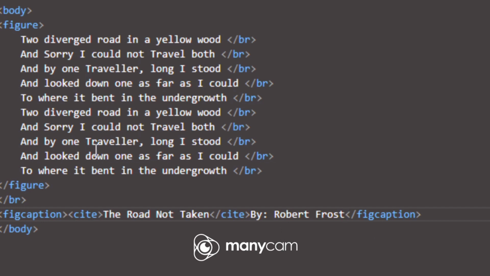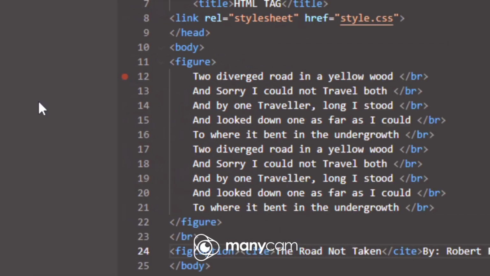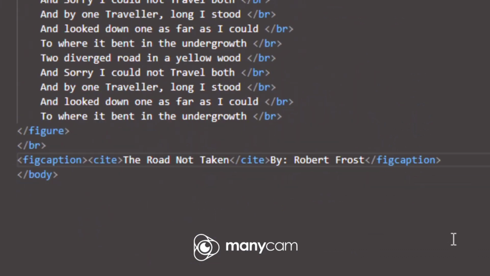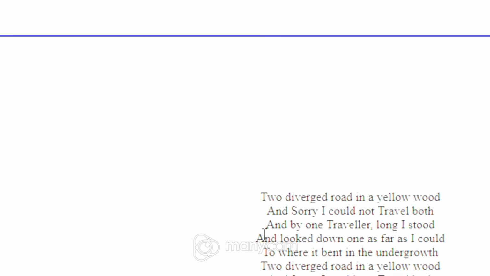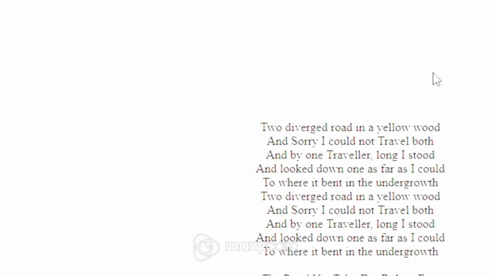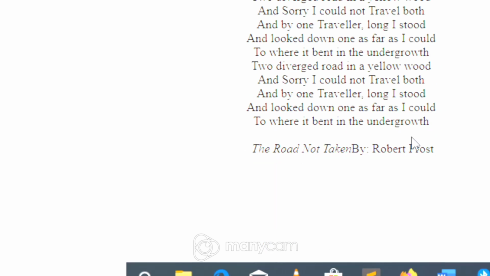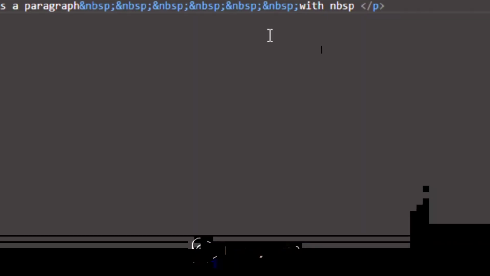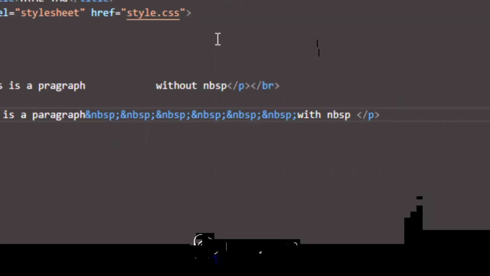For example, here I have a poem that was written with the HTML figure tags. So let's check for the output. So this is the output written by the HTML figure tag. Number 3, the HTML NBSP entity or character.